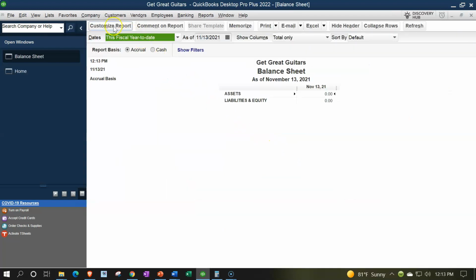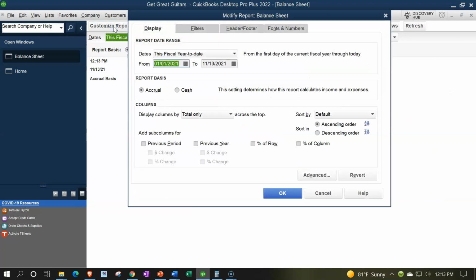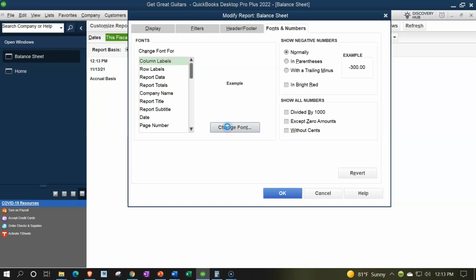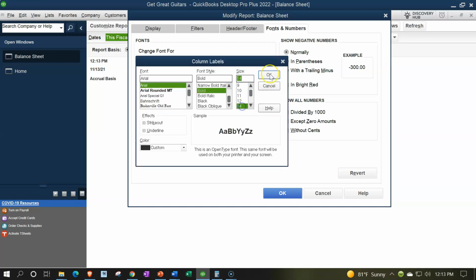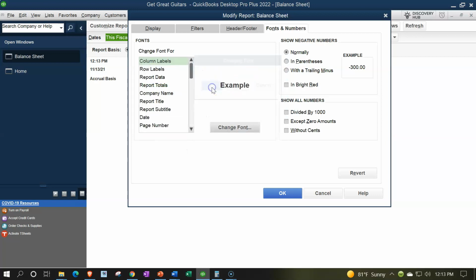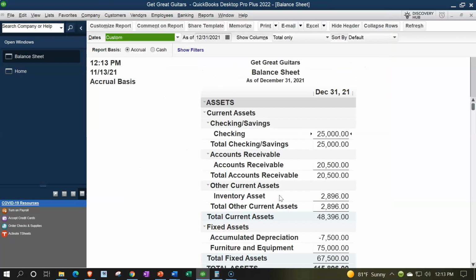We're going to customize that report up top, changing the dates from 01/01/21 to 12/31/21. Go to the fonts and numbers, increase that font size to 14. Picking up the 14 and OK. So we're going to say yes and then OK. So there we have it.